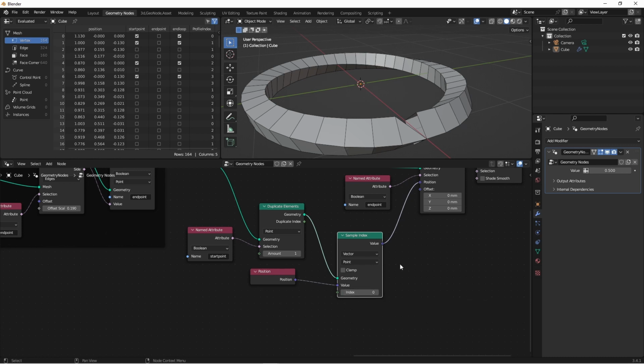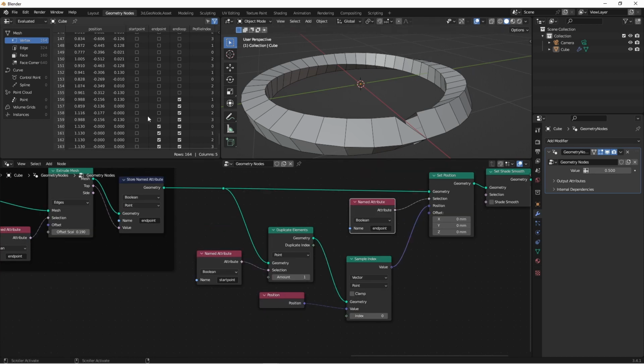But the question is, what do I actually want to sample here? If we look in the spreadsheet, we see that my endpoints have indices of 160 through 163. Well, that's not going to help us out much. But we can see that their profile index are 0, 1, 2, and 3. So if the index that I sample here is using the profile index, I can choose the correct indices from here. So I'll duplicate this and choose profile index and use that as my sample index.